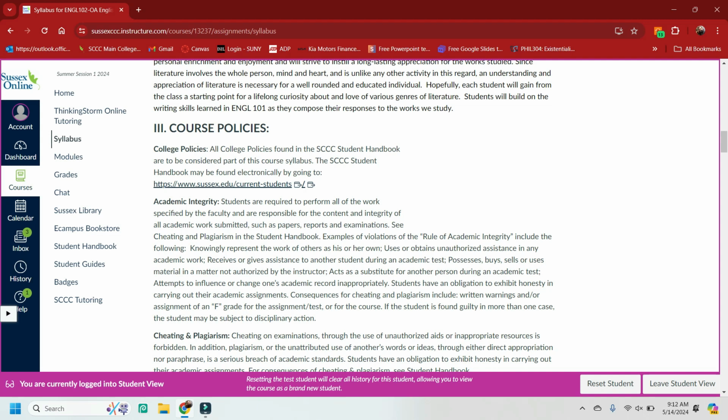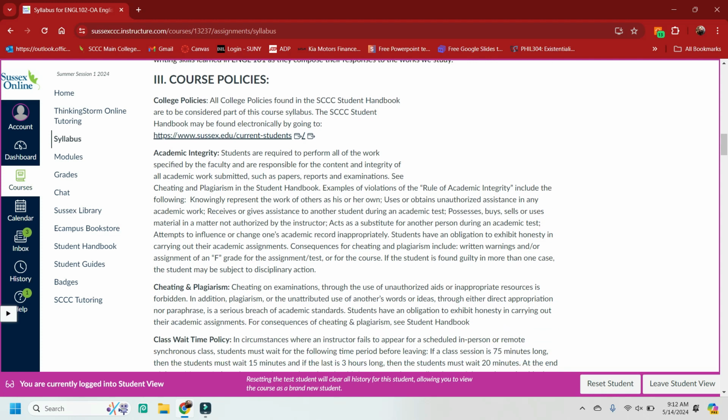Examples of violations of the rule of academic integrity include knowingly representing the work of others as your own, using or obtaining unauthorized assistance in any academic work, receiving or giving assistance to another student during a test, possessing, buying, selling, or using material in a manner not authorized by me, acting as a substitute for another person during an academic test, attempting to influence or change your academic record inappropriately. You have an obligation to exhibit honesty in carrying out your academic assignments.